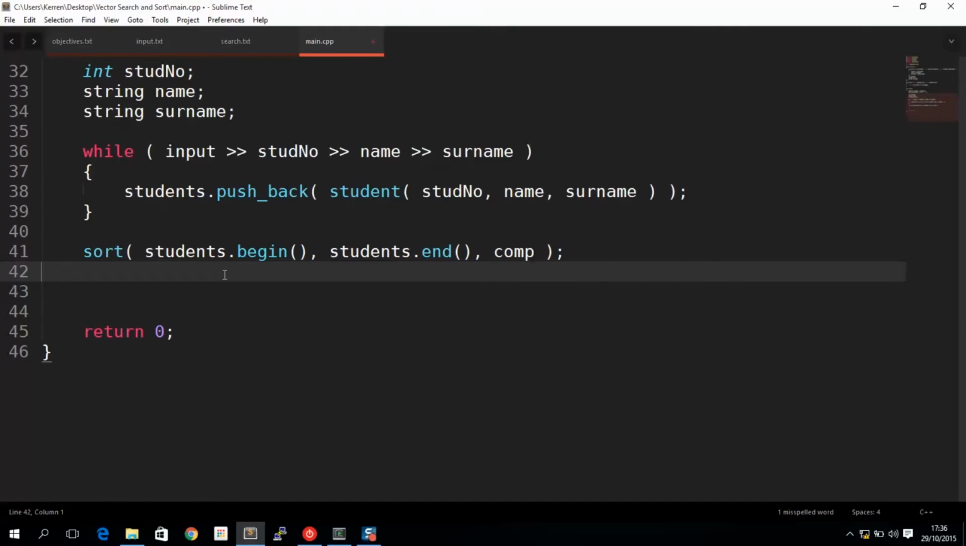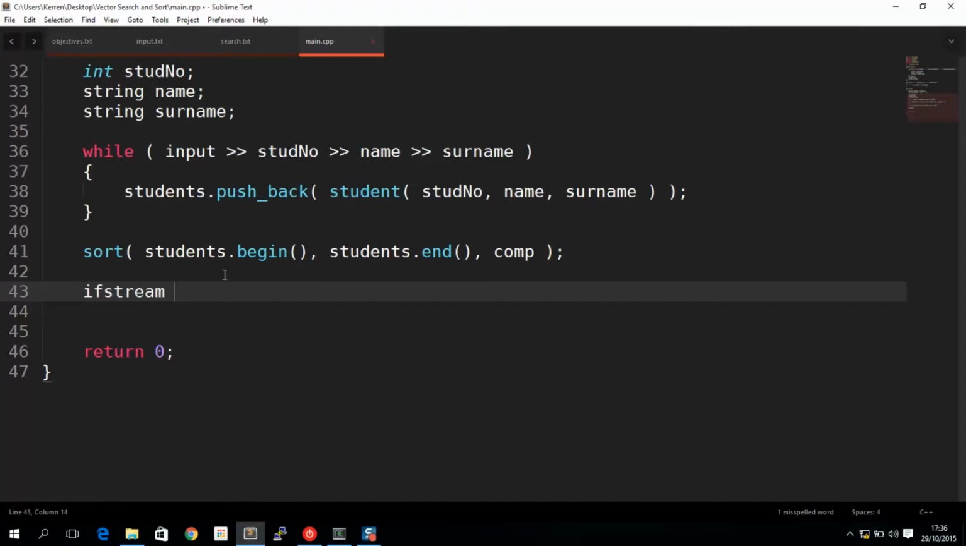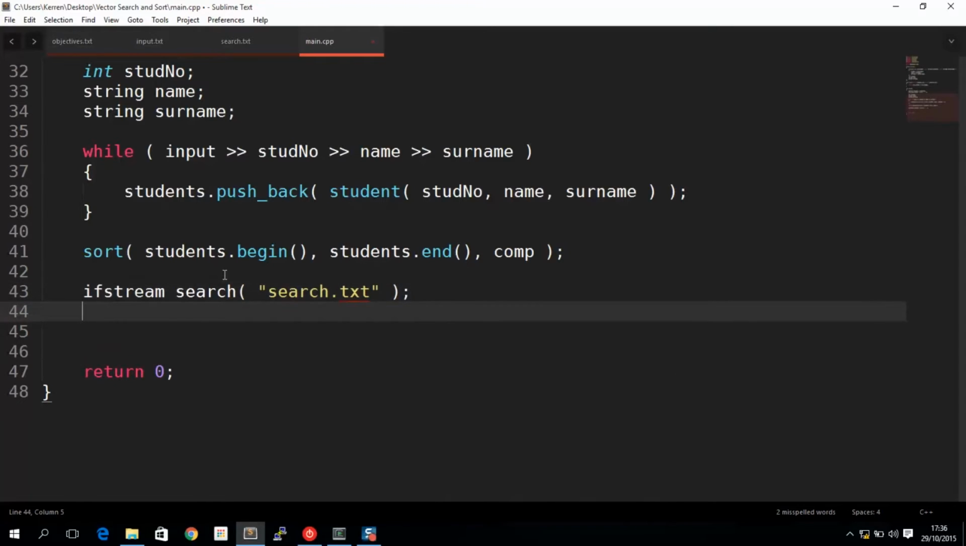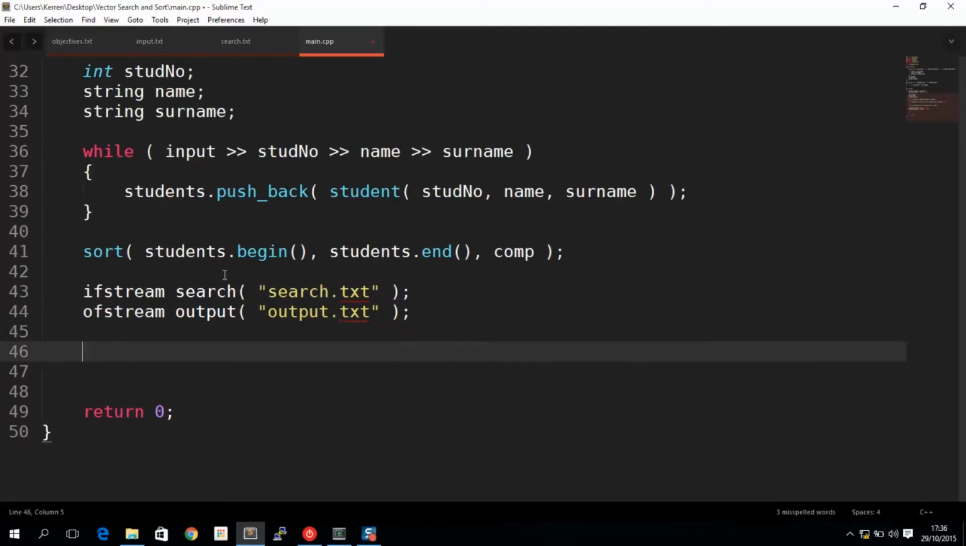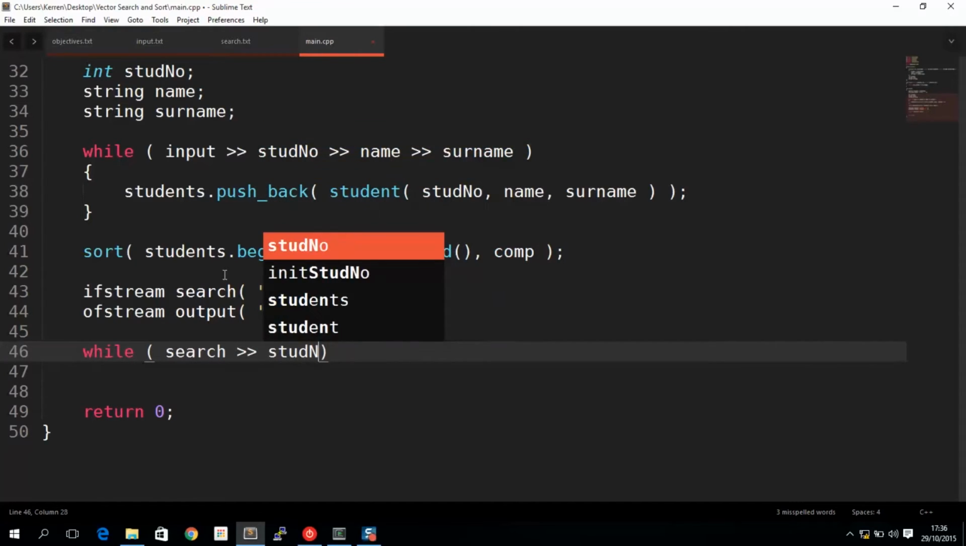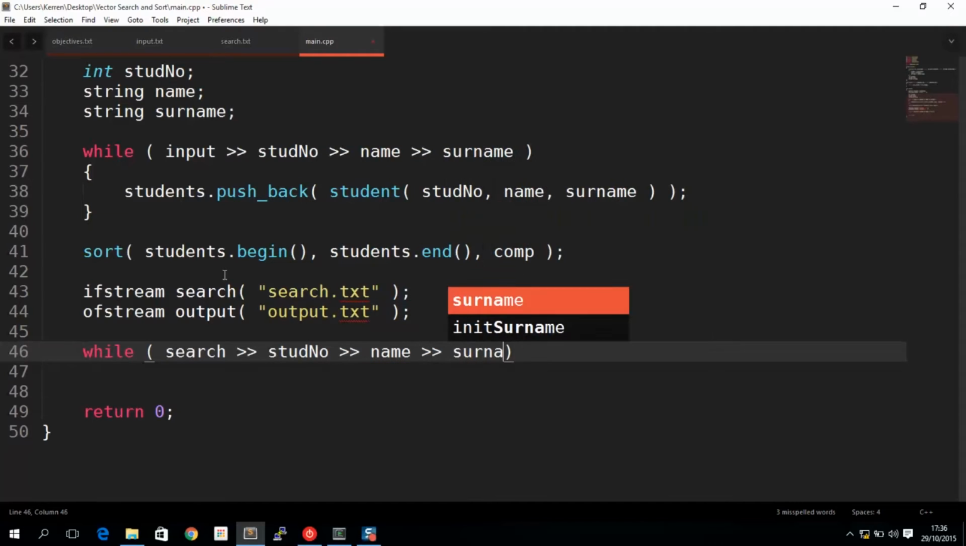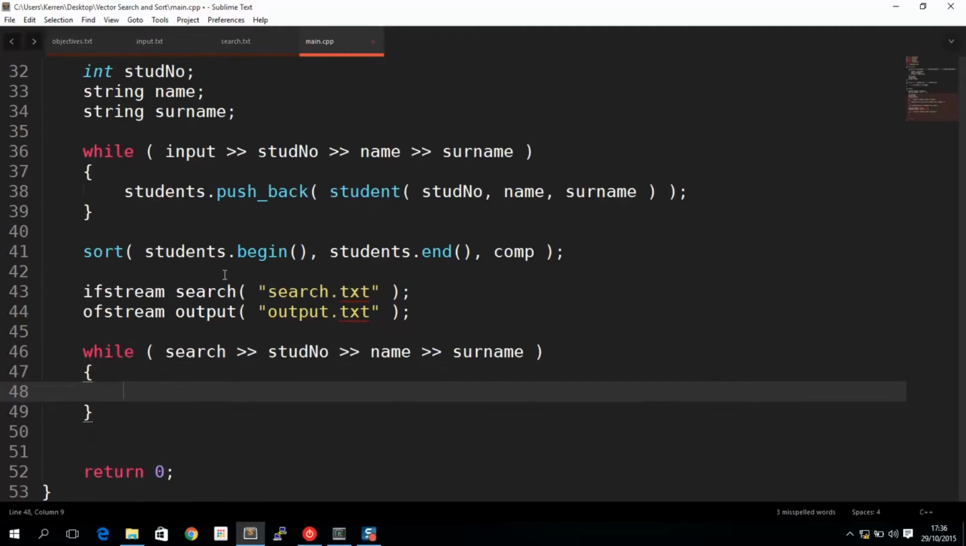Okay, so now what we need to do is open up this new input, and it's going to be called search.txt, and it's got student details that we don't actually know. Well, they're not in the vector yet. And we're going to create an output file, output.txt as well, where we'll output the index where they should be inserted. Okay, so the first thing is to read in from the search file, and we're going to read it into the student number, the name, and the surname. Okay, cool. So we're reading while we can still read into these variables. Keep going.